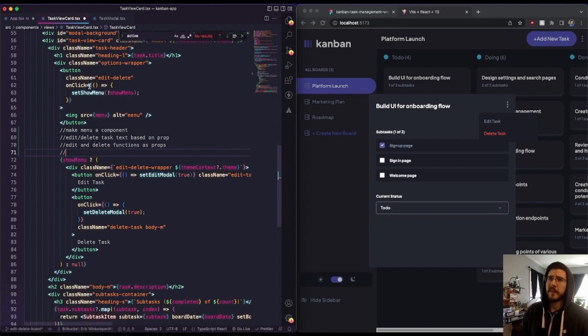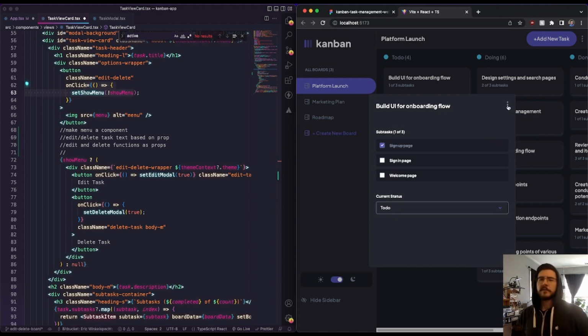If I click on that button, it changes the state of show menu. I can click it again and close that menu, right? So this isn't an actual modal pop-up, so I can't click away from it and turn it off. It's got to be clicking that button, which I guess is fine for right now.